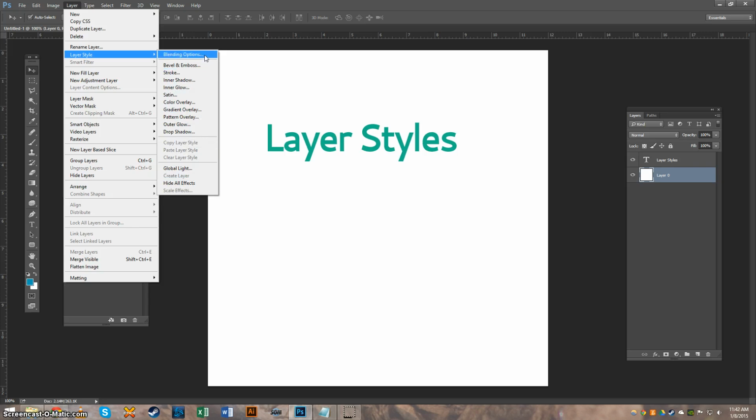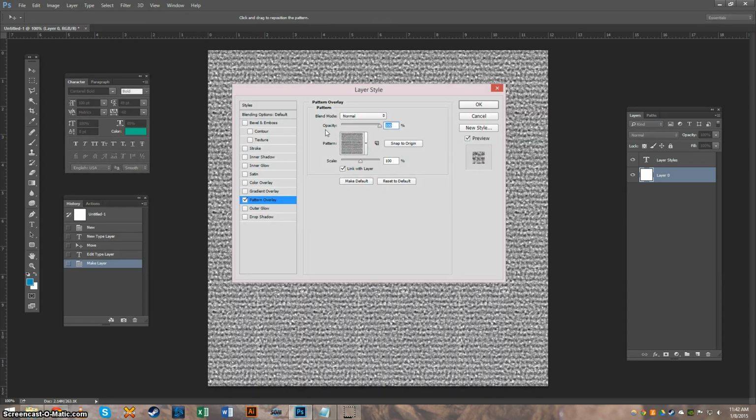So for our tutorial today, you're going to be clicking on Pattern Overlay, which will bring up this menu. And you can see this pattern already popped up. Now, I'm going to hit Cancel so we can show you the other way to do it.